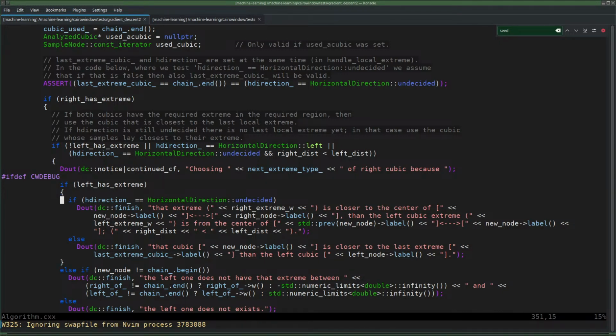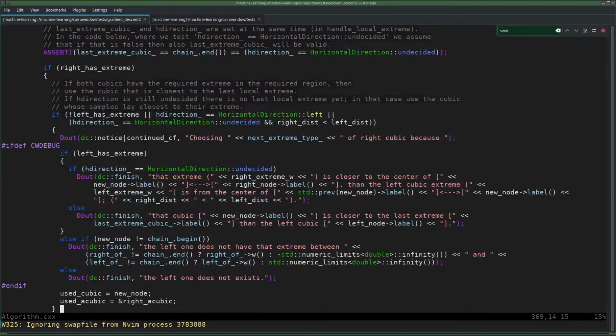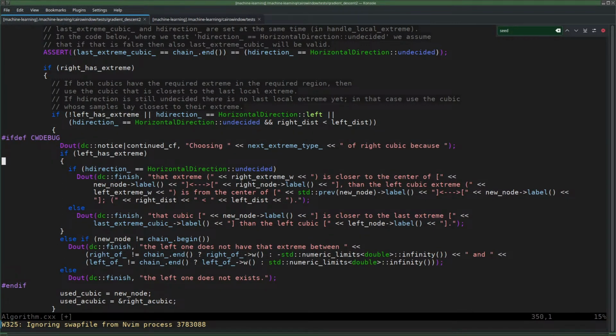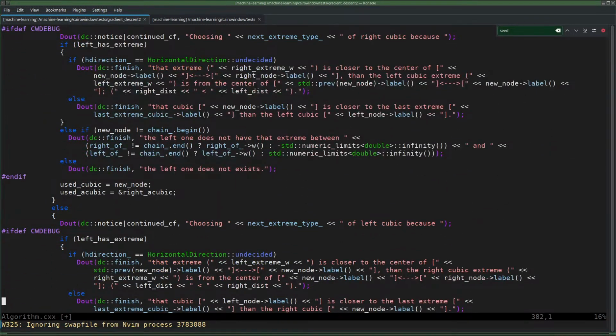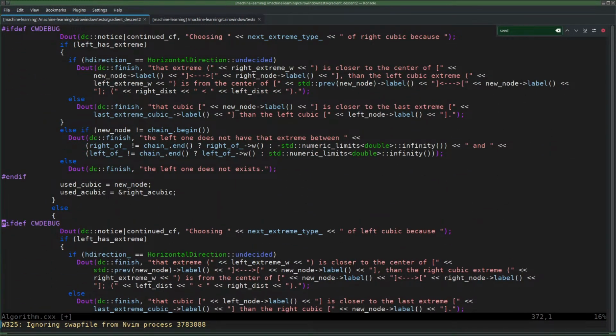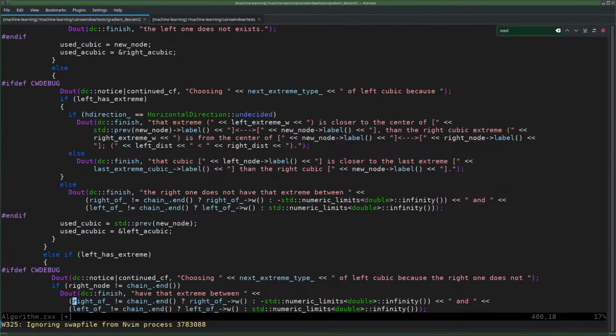Continued. If left has extreme, finish or finish. Otherwise, finish or finish. Seems pretty much okay. I would include that here though, just to be sure. So continued, and then we do a finish, or we do a finish, or we do a finish. No, looks okay too then.